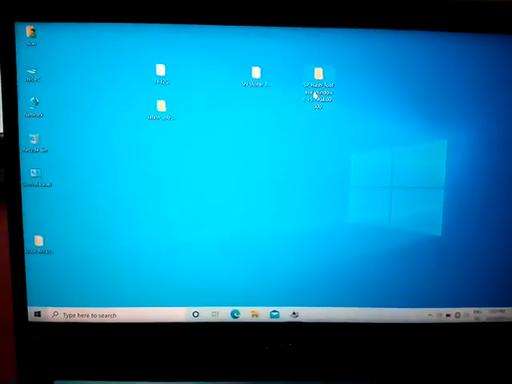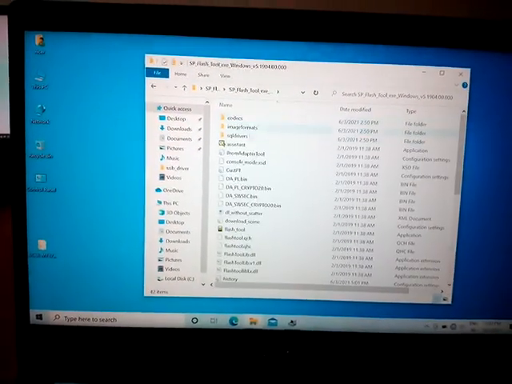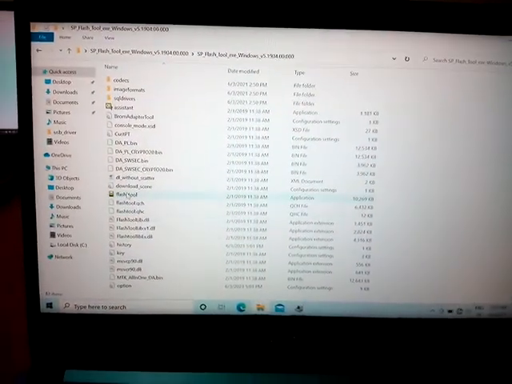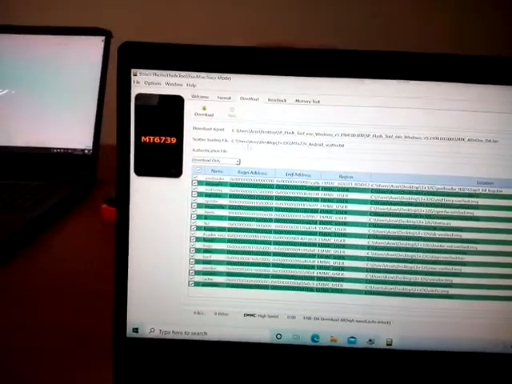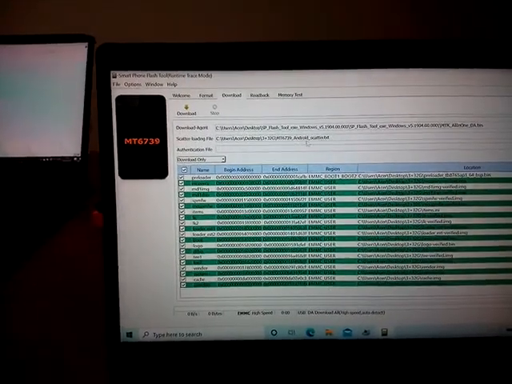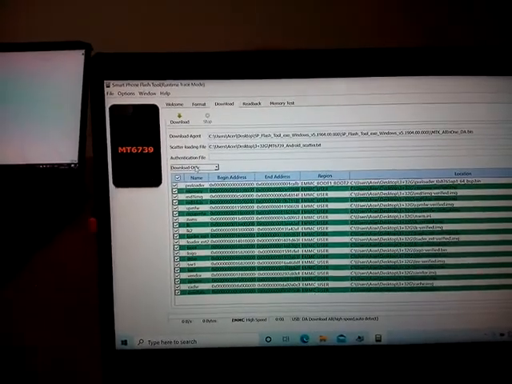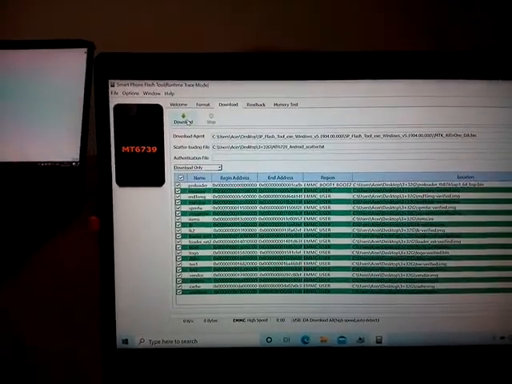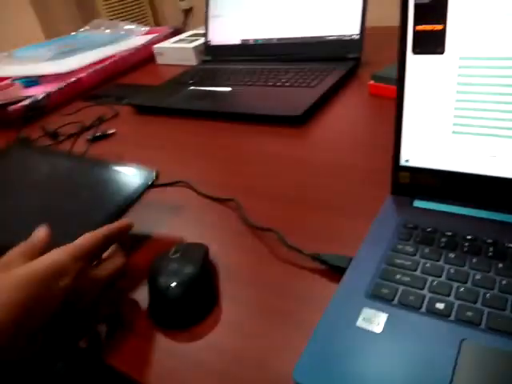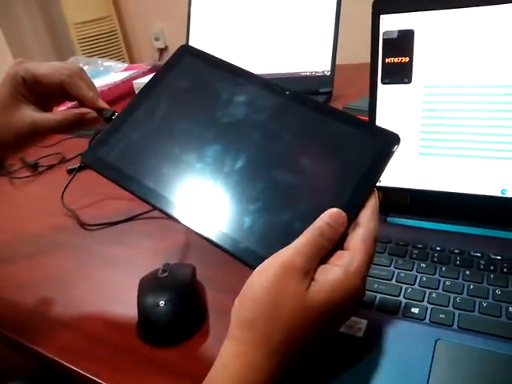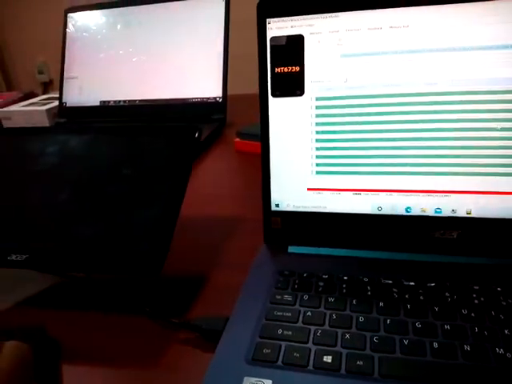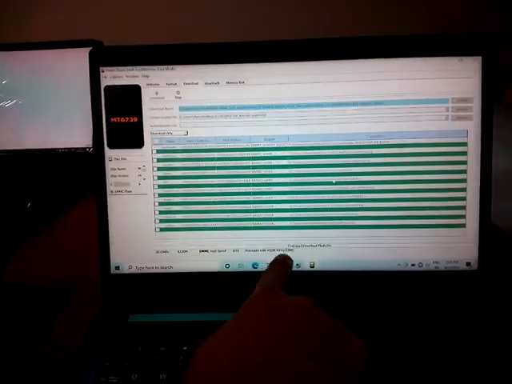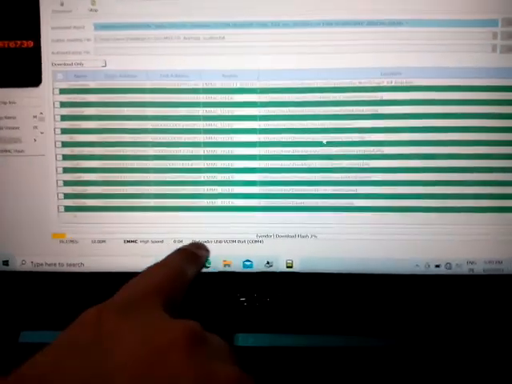Now going to SP Flash Tool, run as administrator in the same way. One time we select the scatter loading file, so the second time it is automatically taken. Okay, select download, auto download. Now I am going to connect the tab. Yeah, see, this is right.